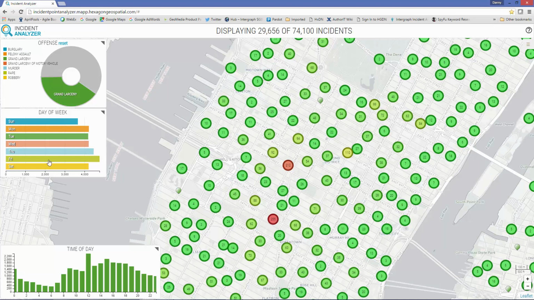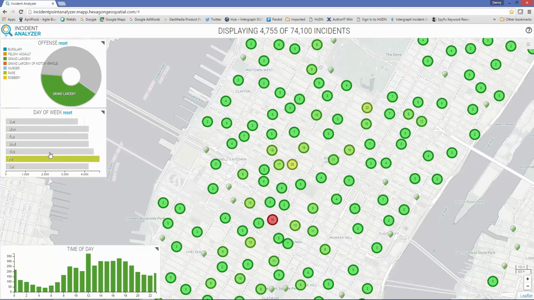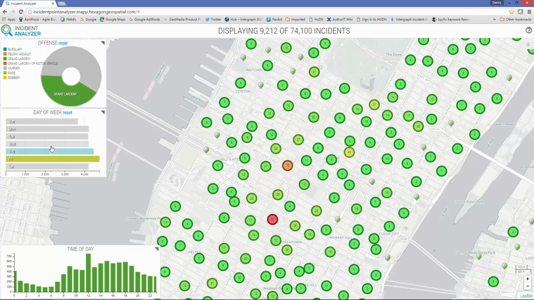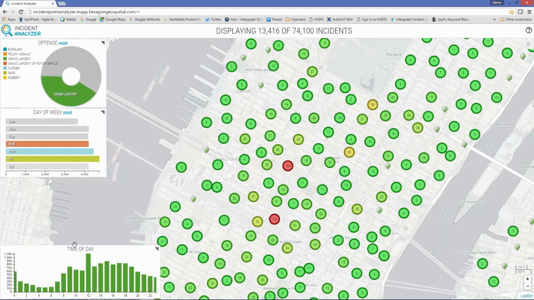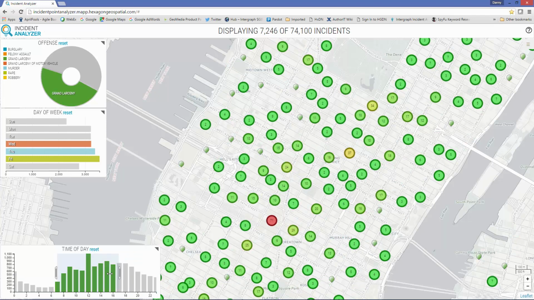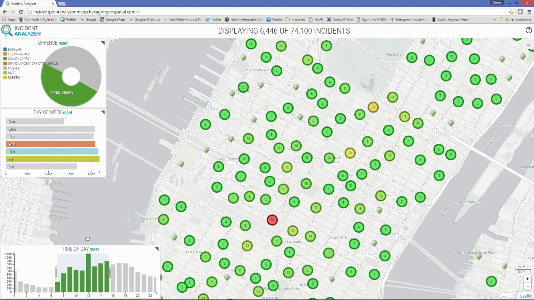For example, how crime statistics vary by day of week or time of day. The ability to look at the data in any number of ways, dynamically, is the key to being able to extract what's important, or gain insight into something that may not have been obvious at first look.